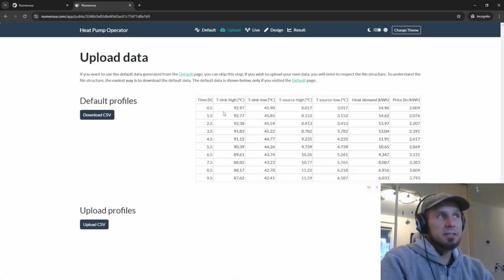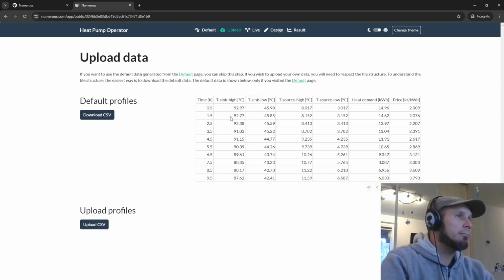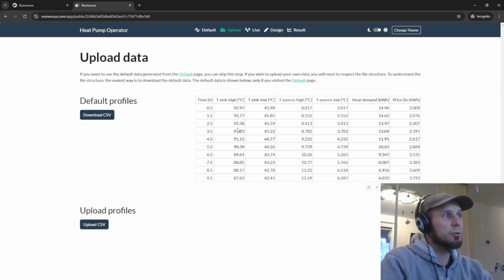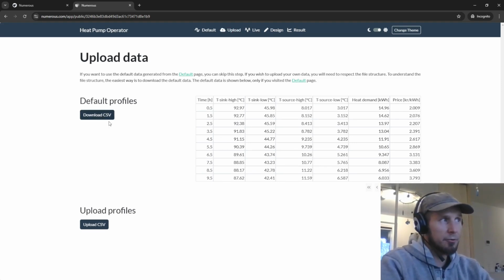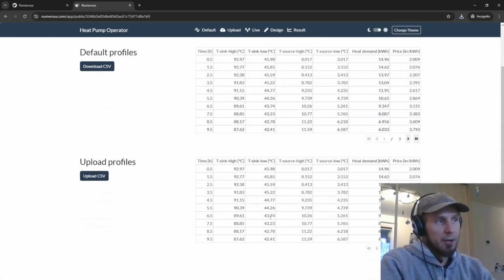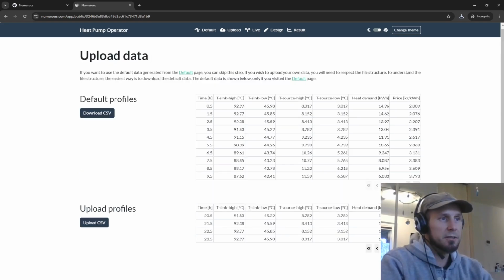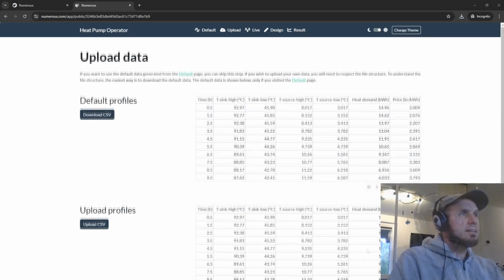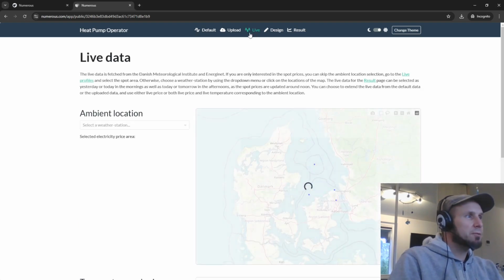The next page is the upload page. The first thing it shows is your default profiles from the page before. You can download those as a CSV file, modify it, and upload it again. When you do that, you will see the uploaded profiles as well as a table, and you can browse the data like this.